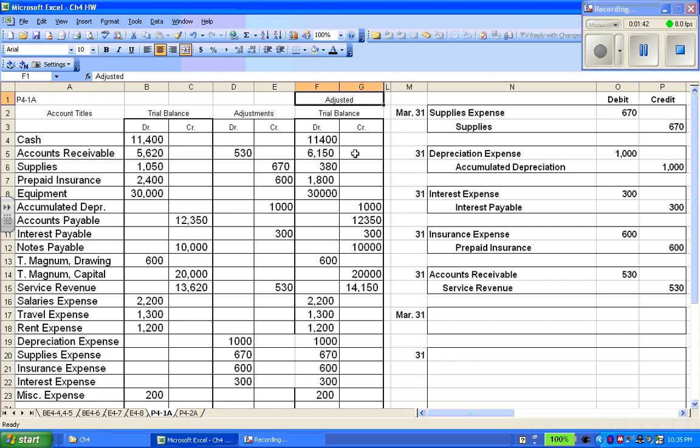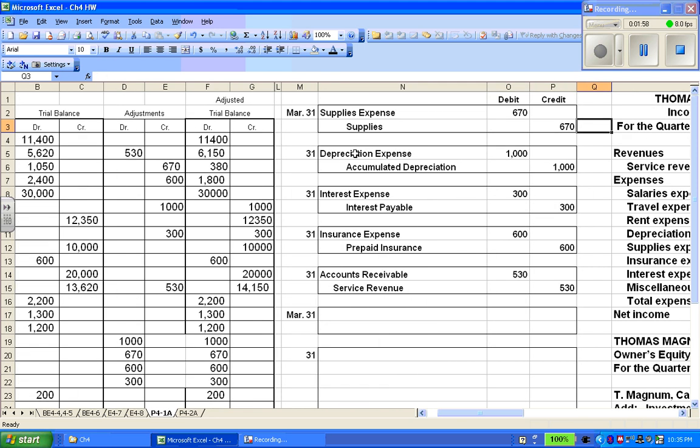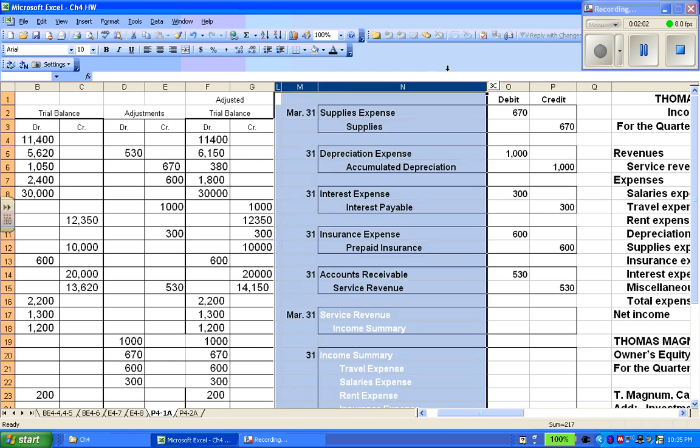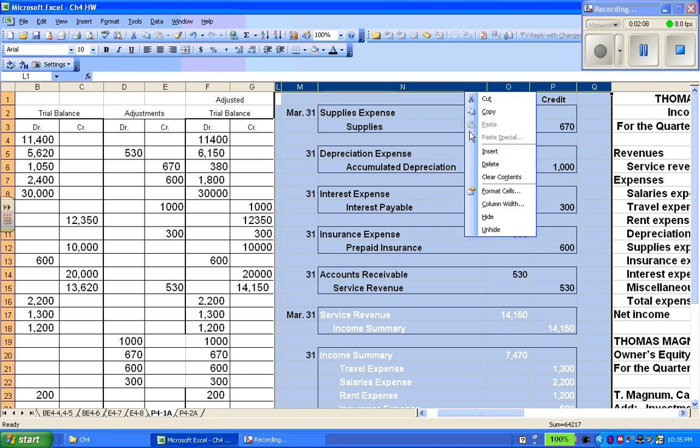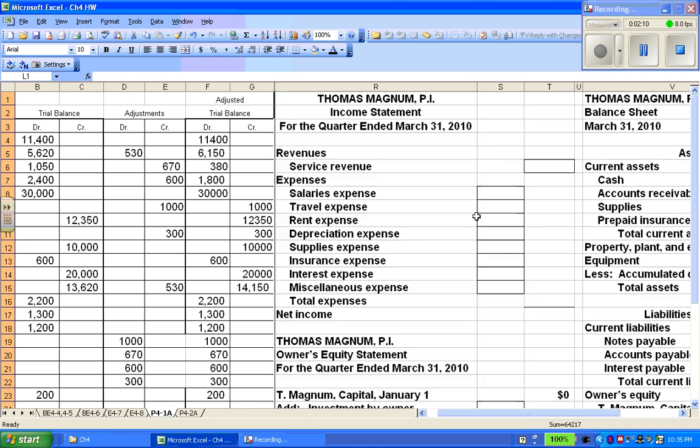Now what we're doing is the whole cycle, right? So we have our trial balance, we have our adjustments, and then we created our adjusted trial balance. Now we're going to take the adjusted trial balance and prepare our financial statements. What I'm going to do is just hide these columns for a little bit, just so we can see what our adjusted trial balance is and prepare our financial statements.